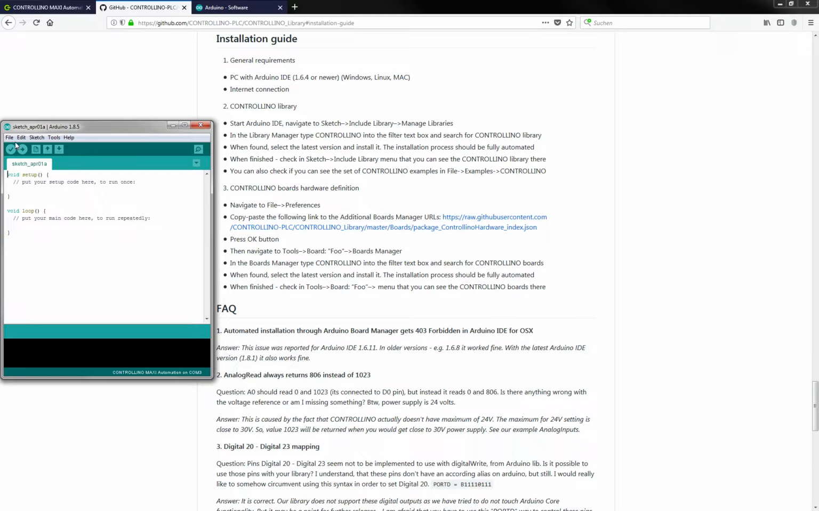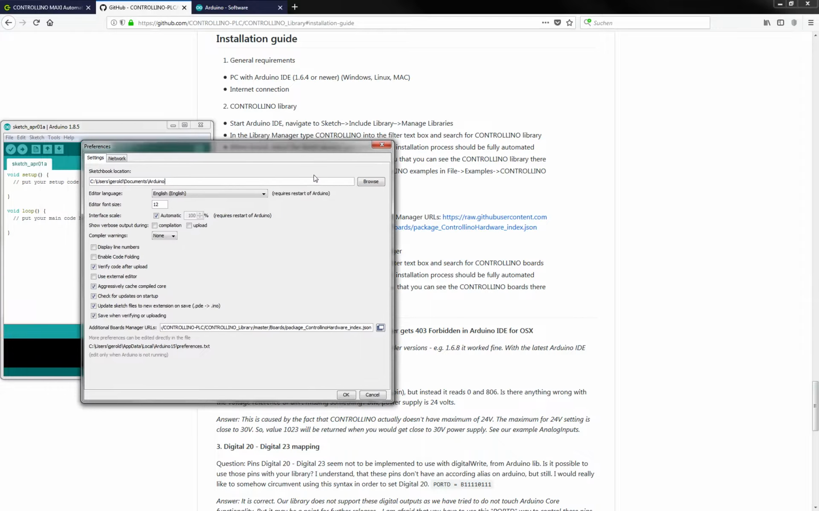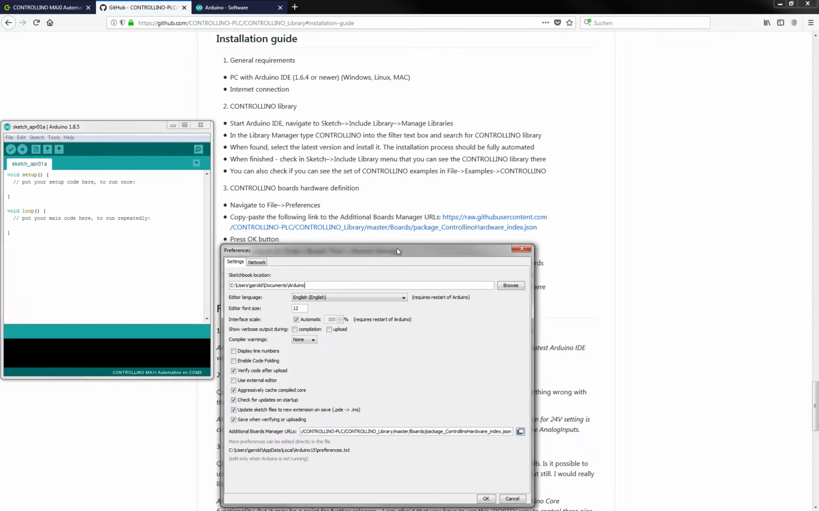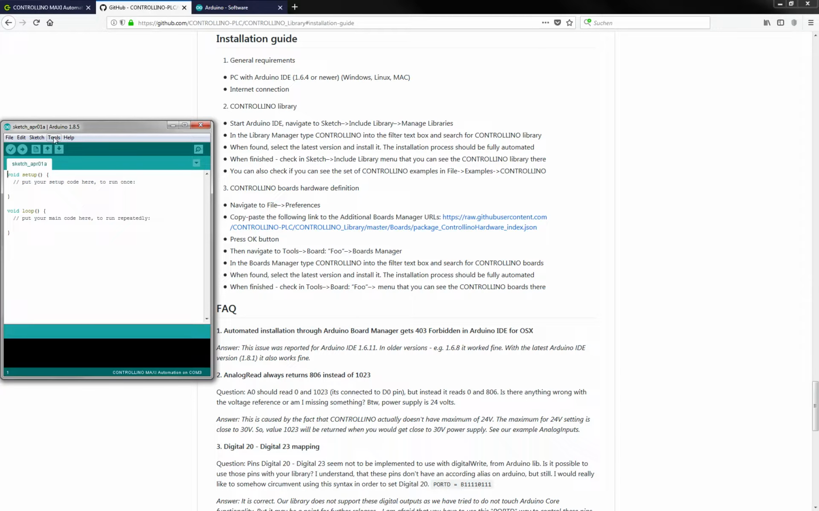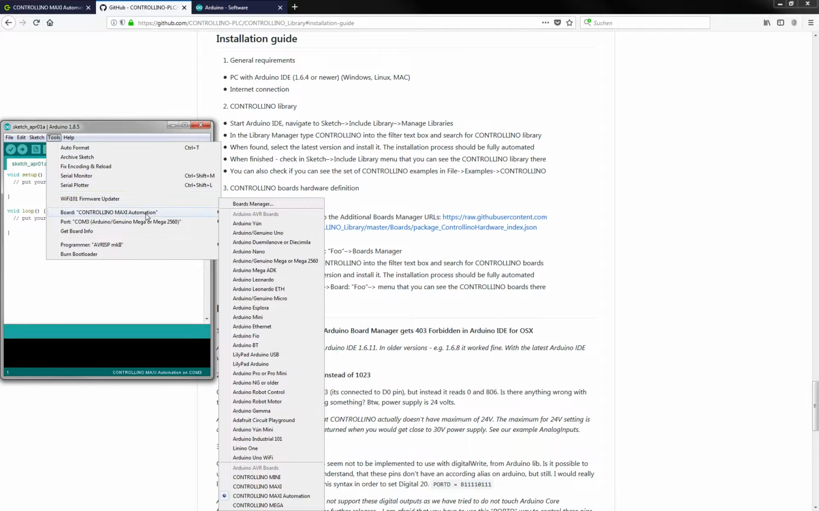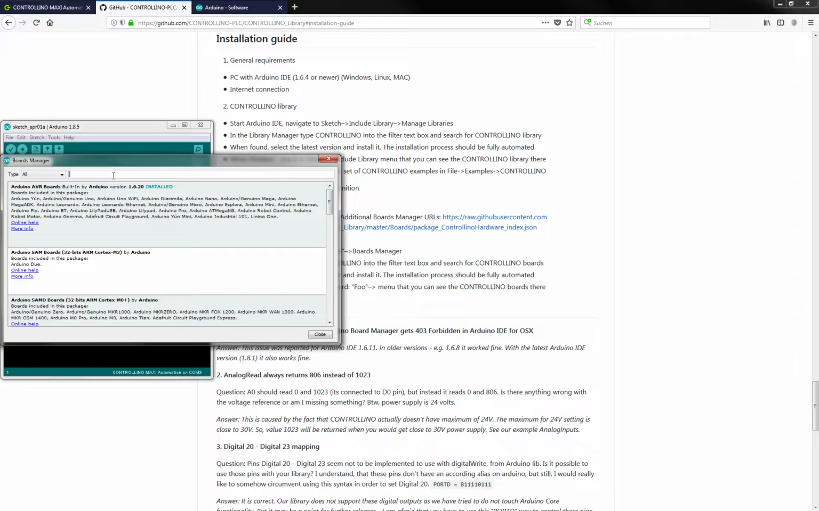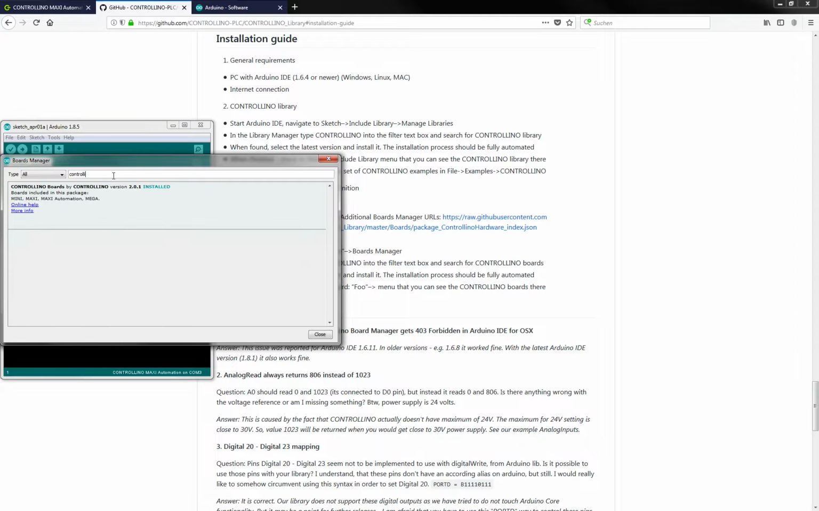To integrate the hardware definition file, go to File, Preferences, and then copy this link from GitHub into this box here. Then press OK. Go to Tools, Board Manager, and search for Controllino again. And install this package here.